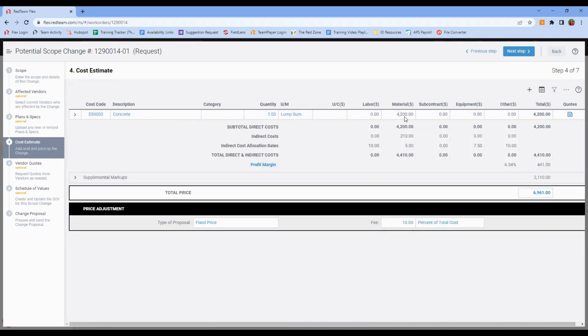But we've got our lump sum materials cost in there. We can be as detailed as we want. We can add additional cost codes. Even if we didn't have an affected vendor for them, we may have other costs that we're going to self-perform or that we need to write a new commitment for with a new vendor.